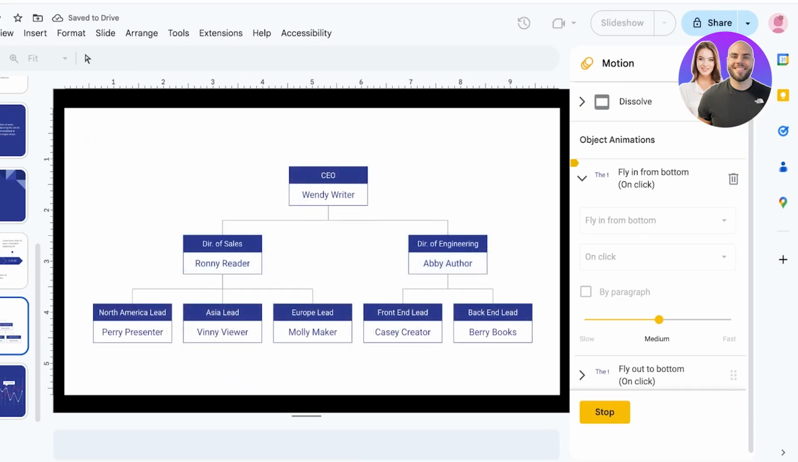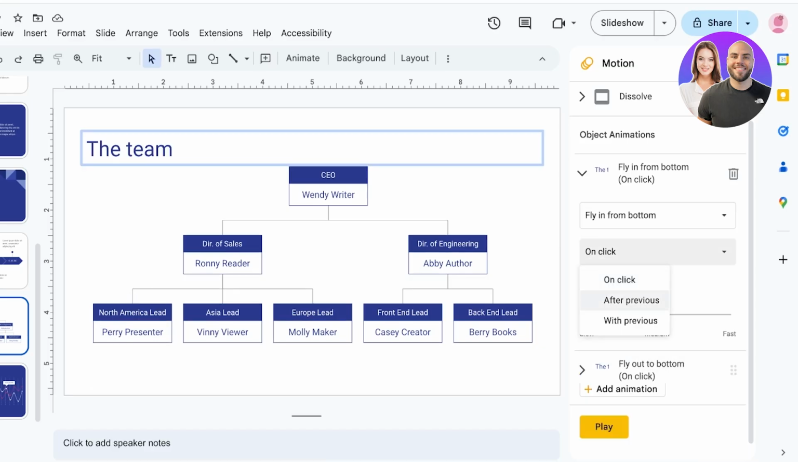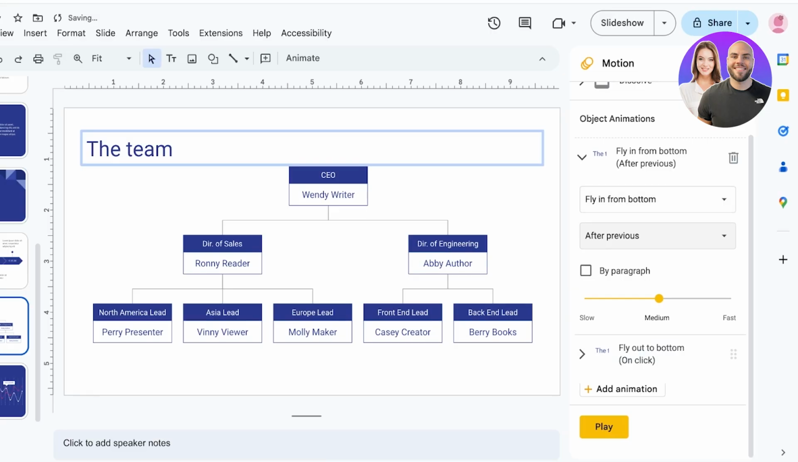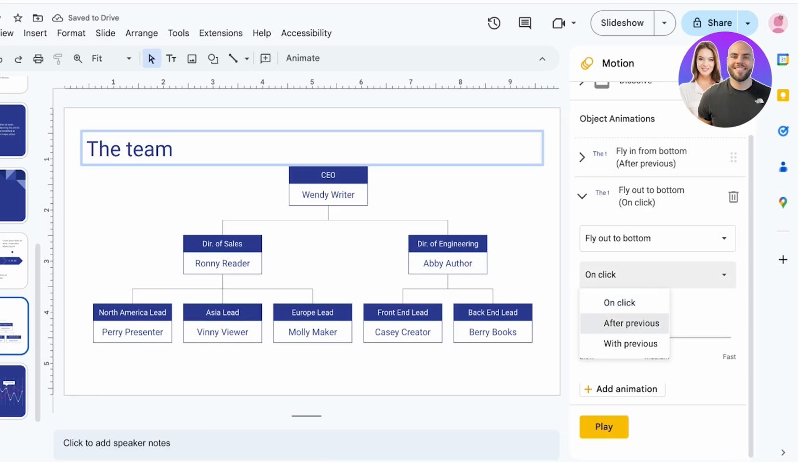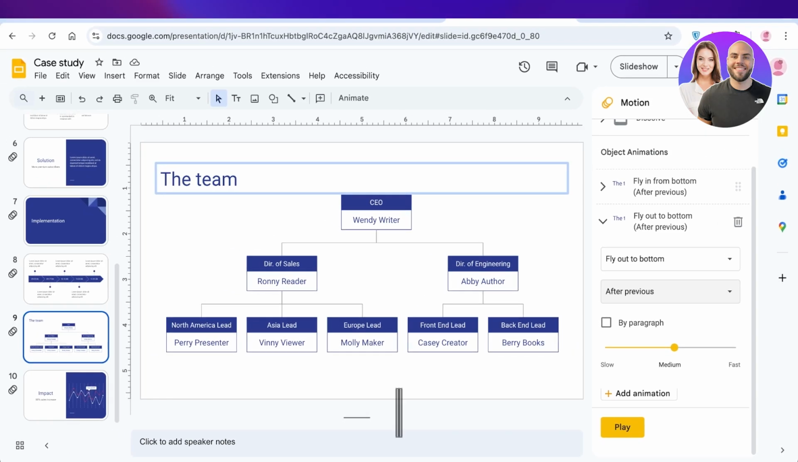And you will see it's slowly going to fly in, and I'm waiting for this to continue like this, and then on click, it's going to fly out. Now, instead of it being on click, I just want it to follow after the previous animation, like this. So now I would have it automatically fly in and fly out. So just like that, you can add animations to your Google Slides.